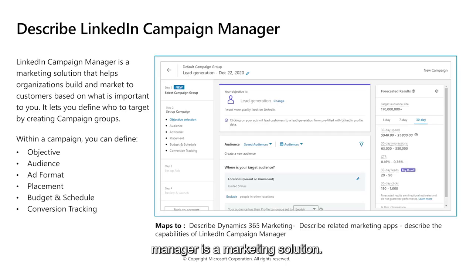So LinkedIn Campaign Manager is a marketing solution that's designed to be able to interact with LinkedIn and run campaigns based on it. So within a campaign, we can specify various things. We can specify the objective, which is a specific business goal we want to achieve. For instance, building brand awareness, generating leads, or engaging with customers.